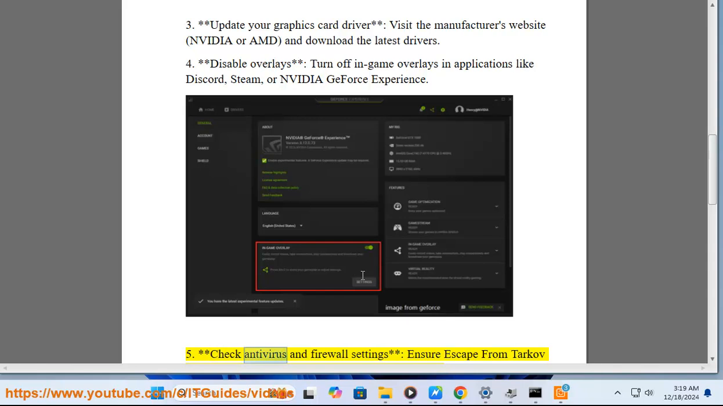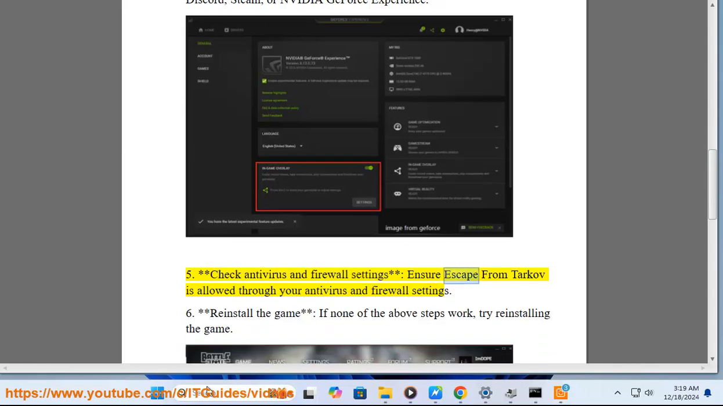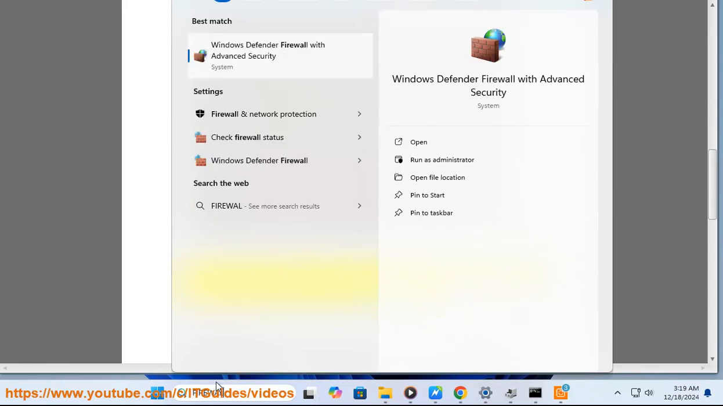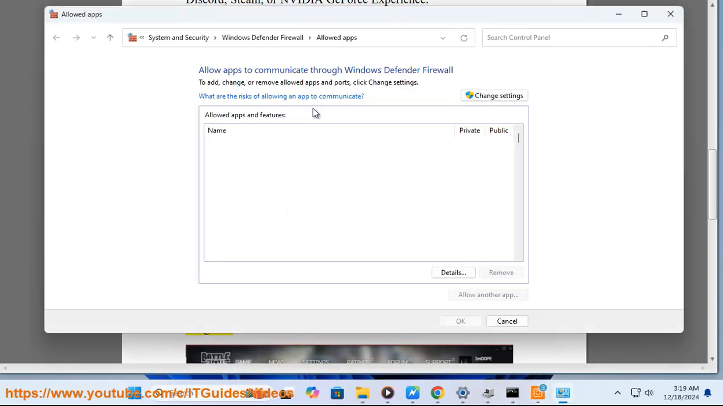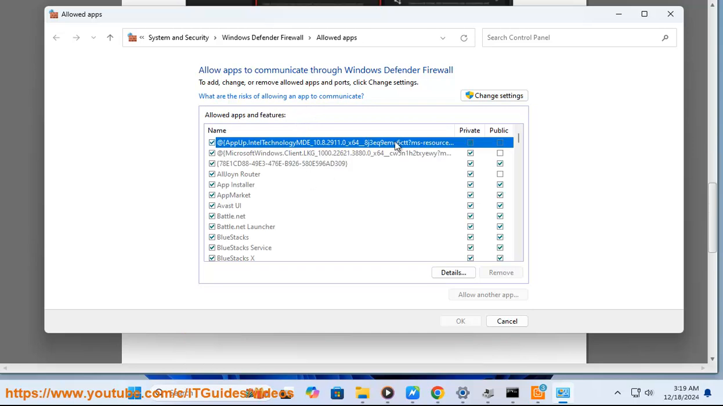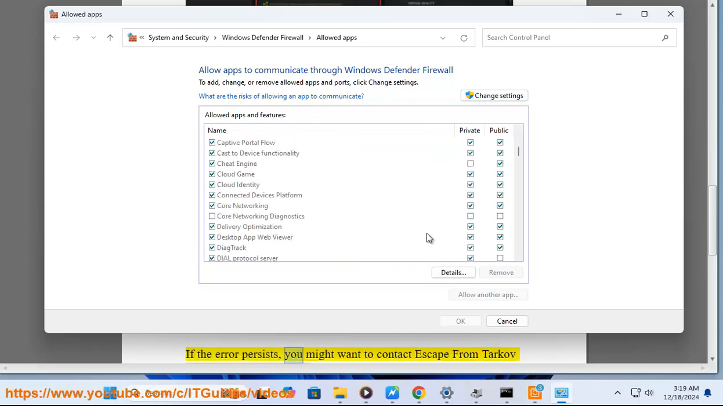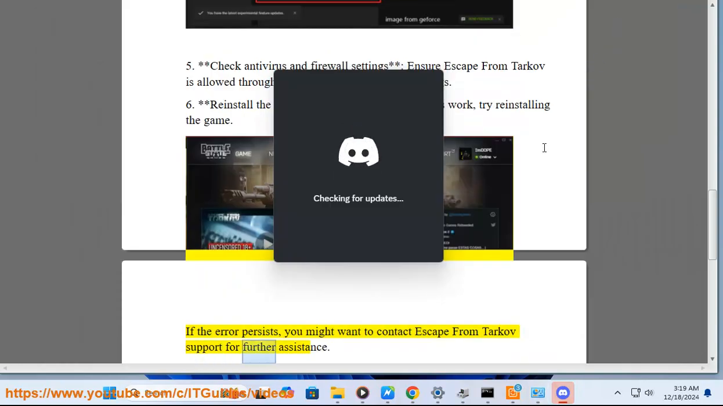5. Check antivirus and firewall settings. Ensure Escape from Tarkov is allowed through your antivirus and firewall settings. 6. Reinstall the game. If none of the above steps work, try reinstalling the game. If the error persists, you might want to contact Escape from Tarkov support for further assistance.